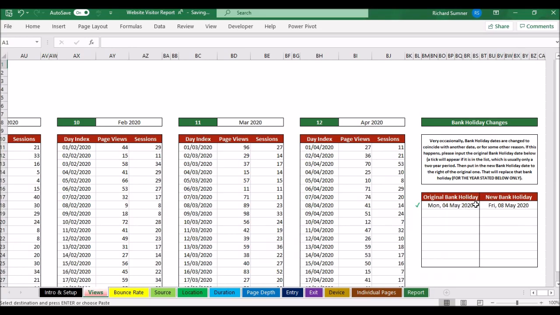The spreadsheet needs to know when the bank holidays are. Under normal circumstances, if nothing changes, leave everything as it is, the spreadsheet will know exactly what to do. It can calculate the bank holidays. The problem comes when a bank holiday is changed. Now, the 4th of May bank holiday in 2020 actually changed to the 8th of May. So the spreadsheet will calculate it as the 4th of May, but it's actually changed to the 8th.